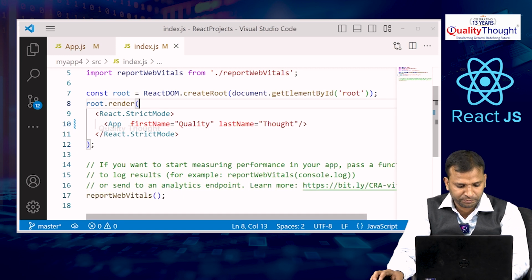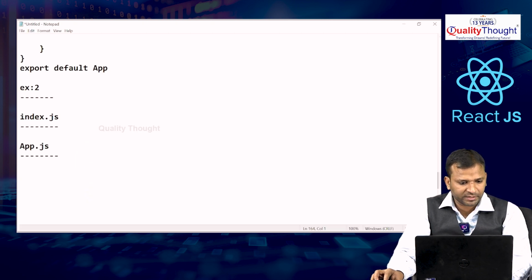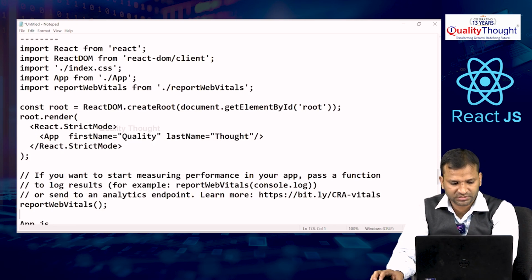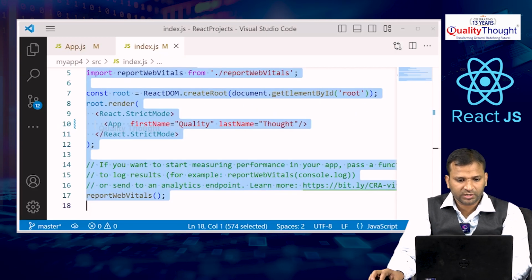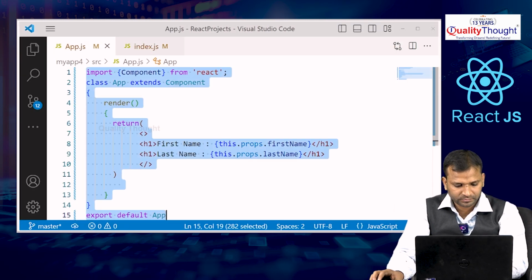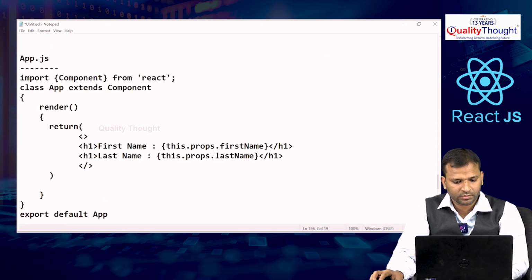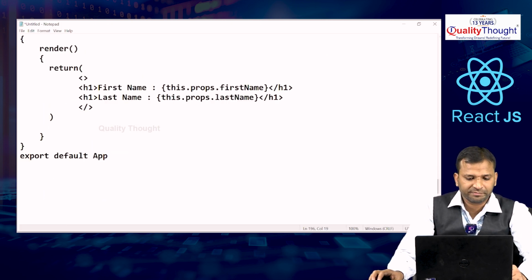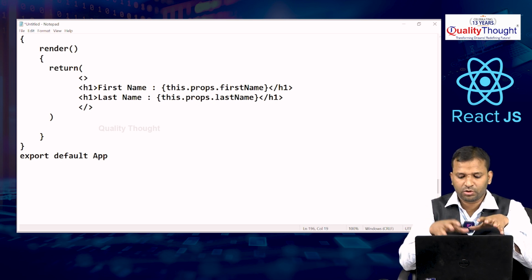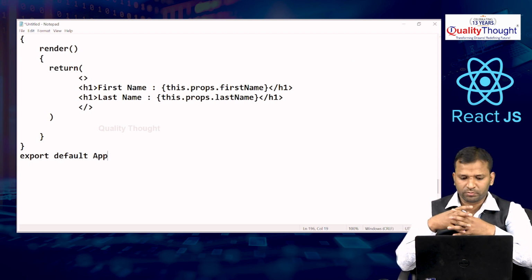So let me save this for you people. It will be better when you are practicing while watching this video. And coming to app.js. Okay, so this is the way we can use a function component and a class component.